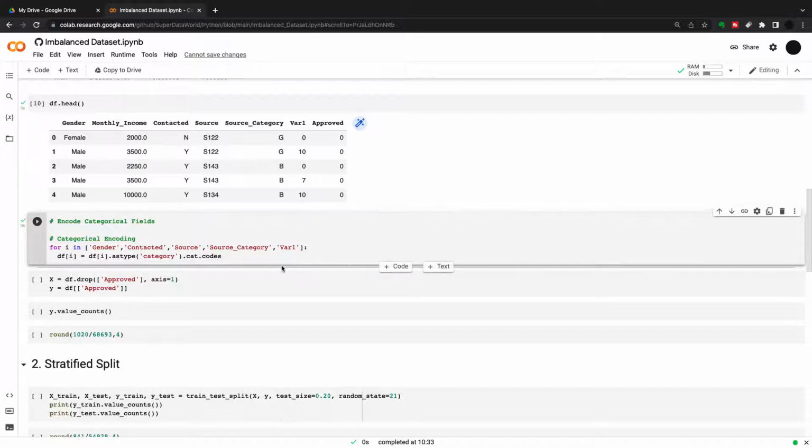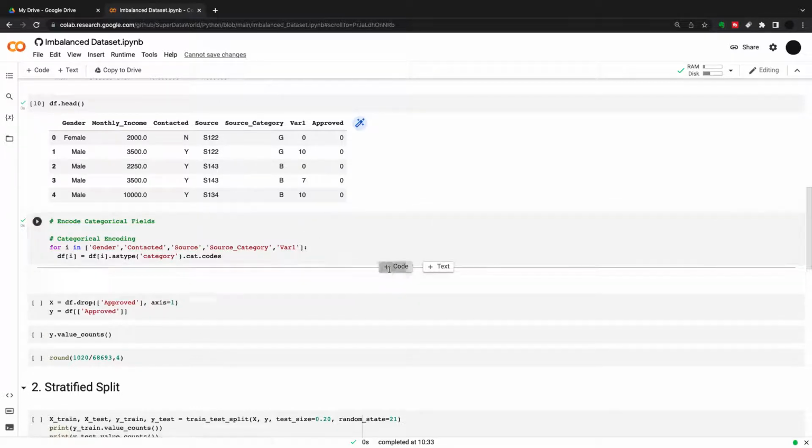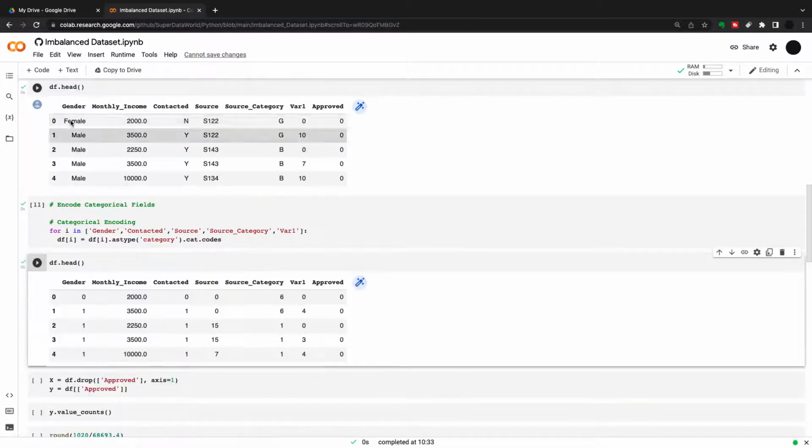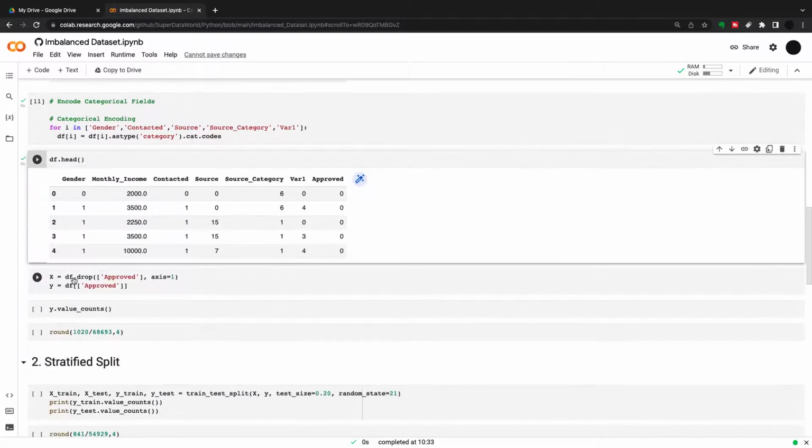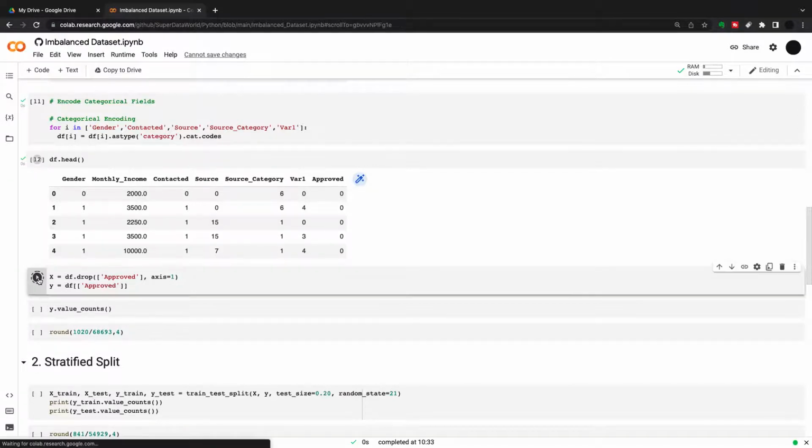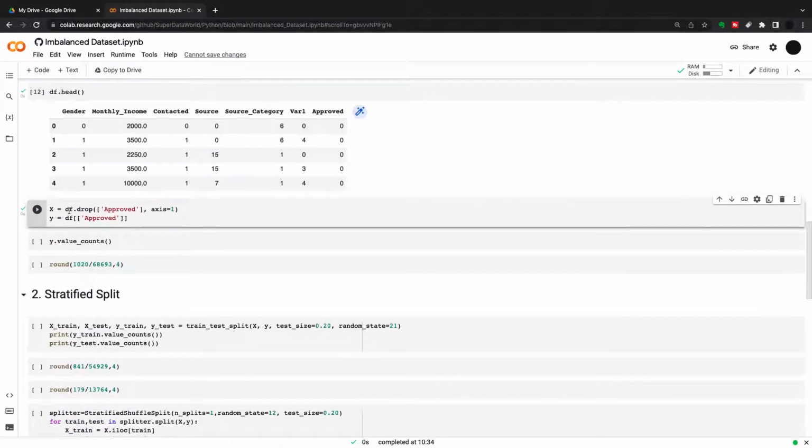Just to show you what this categorical encoding does, let's just do another head here. For when there was text inside, all this categorical encoding does is encode it into categories, so it's one or zero. There's loads of sources, so you can see source 15, source 7. Contacted is only two, so it's zeros and ones. Source category is a couple of those, and there's a couple of var1s as well. So what I'm doing is I'm going to drop the approved because that's my label and that's my Y, so that's fine to stay where it is. And I've run that and I've got an X and Y.